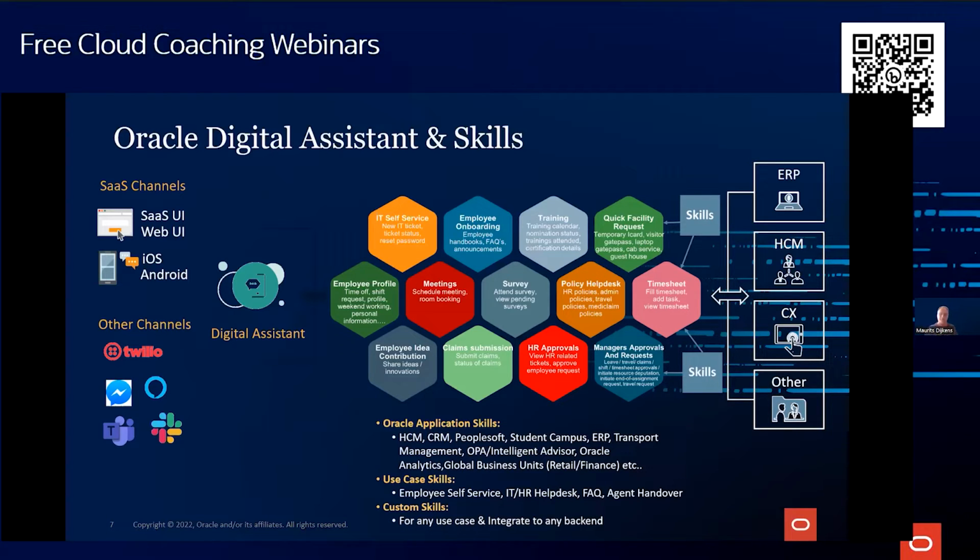With the Oracle Digital Assistant, we have out-of-the-box skills for all our SaaS applications. We have skills for specific use cases like IT support, agent handover, etc. And you can build your own custom skills for anything that you want, so not related to anything existing already.